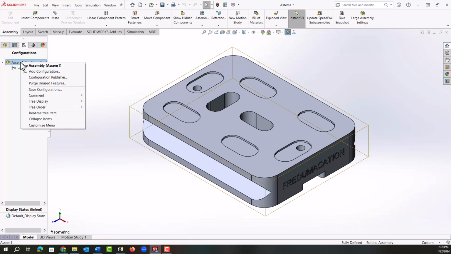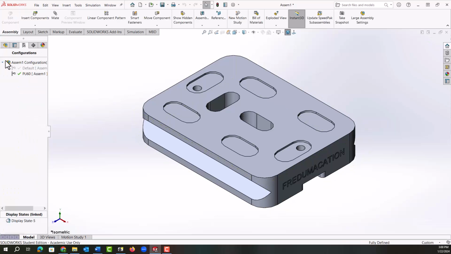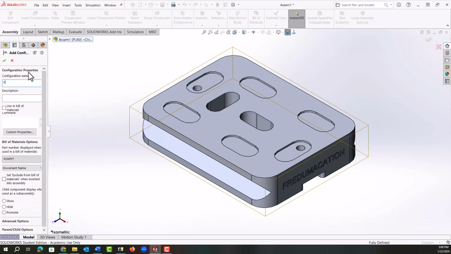I'll right-click on the assembly, select Add Configuration, and I'll name this first one PU60 and accept that. Again, I'll right-click on the Assembly 1 configuration, select Add Configuration, and I'll name this one PU70.